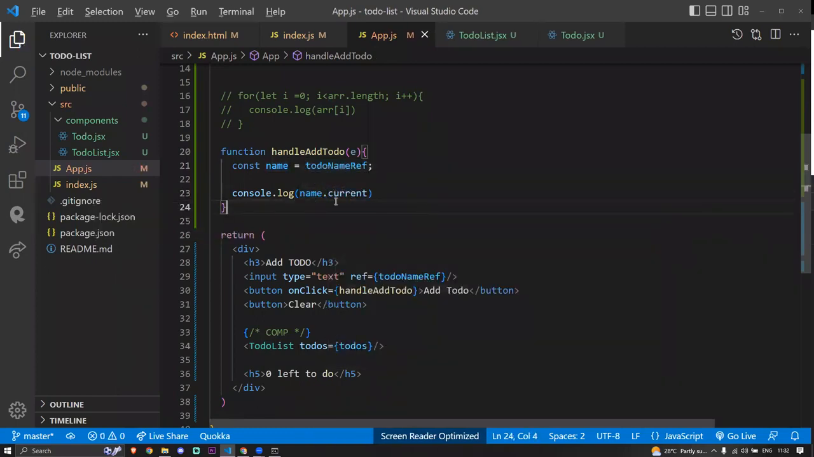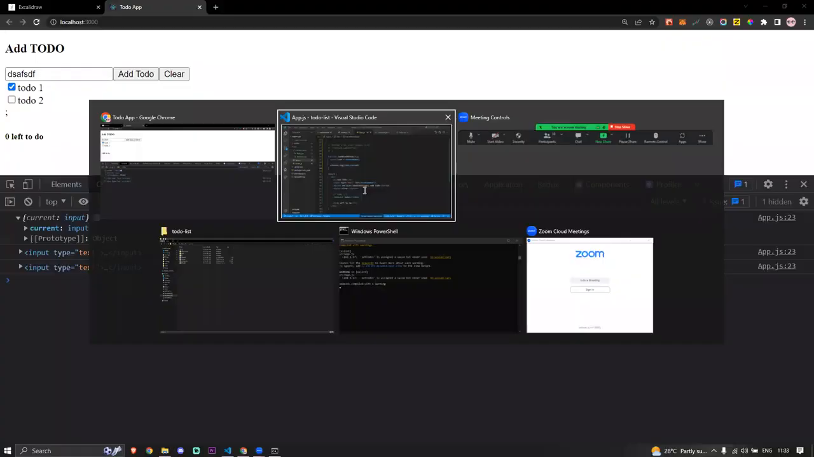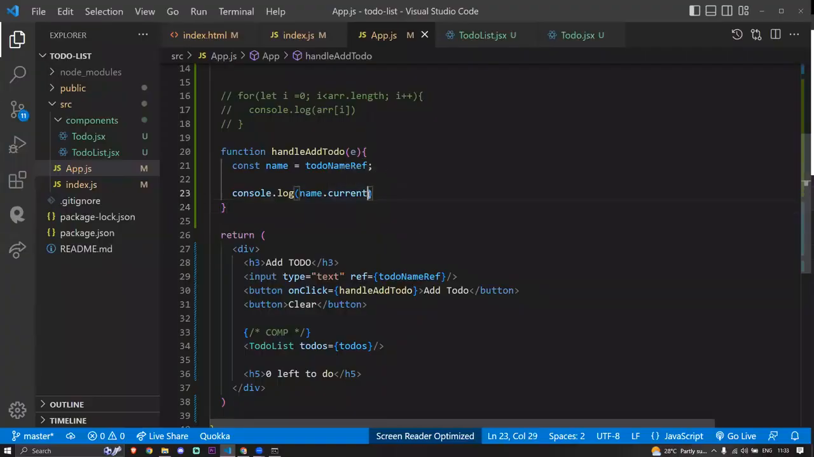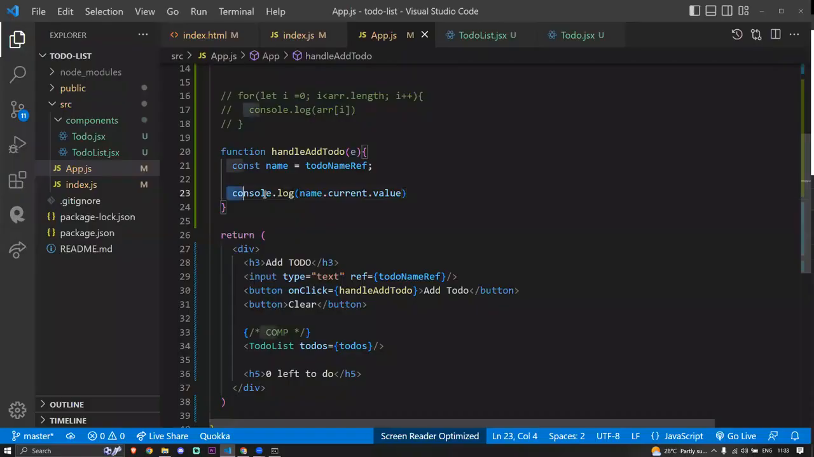Now what am I going to get? When I click here, I'm going to get the input, right? So whenever I type and I click, I'm going to get the input, but I don't need the input. I need only the value of the input. What can I do now? I can put .value here. Okay, name.current.value. So this is going to return me back a value, the string value. If I type now, you see, I'll put Jagan here and click add todo. I'm going to get the value here, Jagan. You see, this is how I am able to get the value from the input.